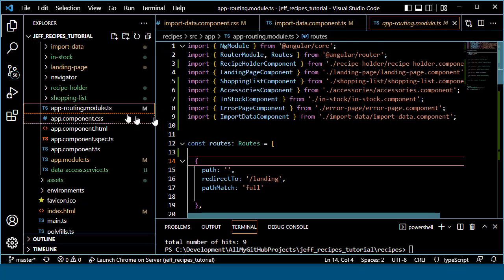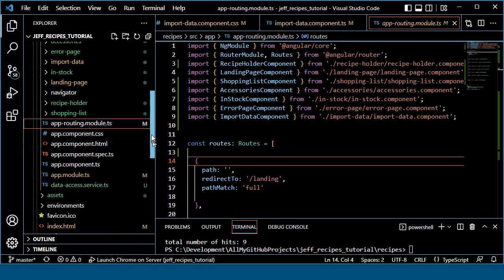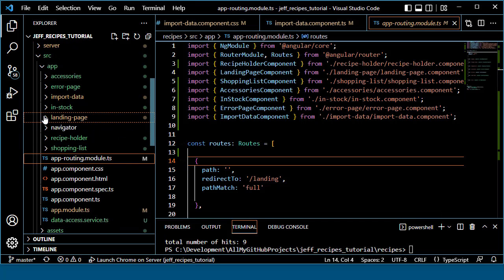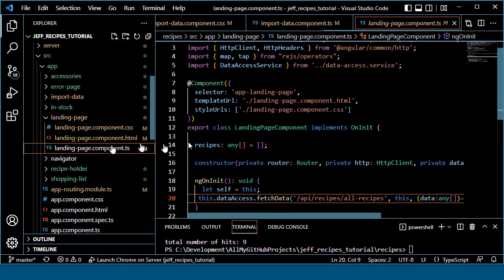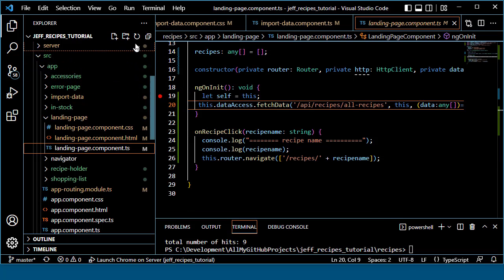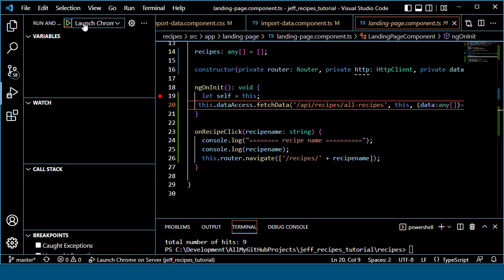So let's say we are on our landing page. The very first line of code that should be executed if we go into our debugger is going to be in this on init. So if we set a breakpoint here, this is how you set breakpoints on a particular line. Now, if I launch this, you would expect this to be the first thing I hit. So in order to launch this, remember, we go to here and we say launch Chrome.